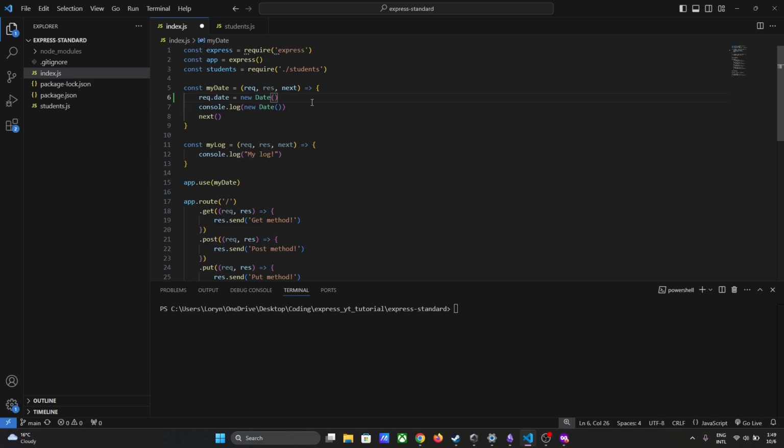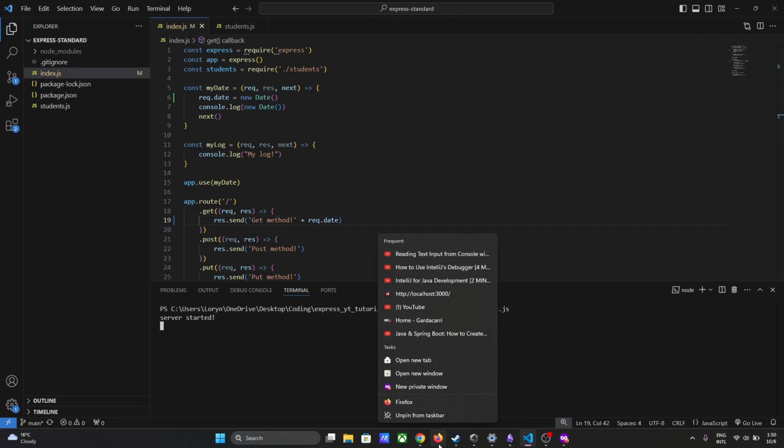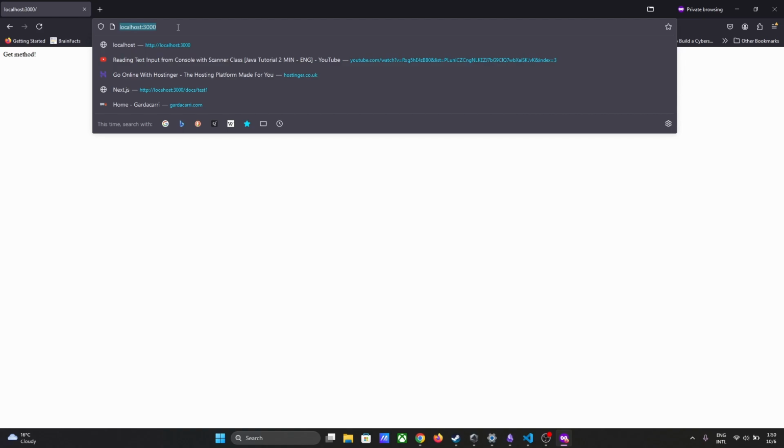Now, what can we do with this request.date? For example, let's say that we want to show, instead of just the get method, even the date. So we can do something like this, save, restart the server, and we are ready to go. Now, if we go back to Firefox and we resend this request, now we have the get method and then we have the date.